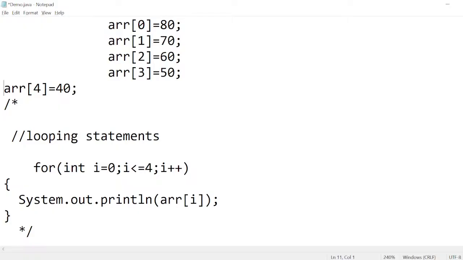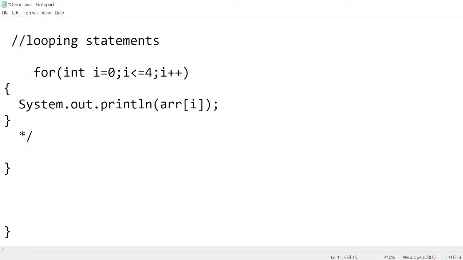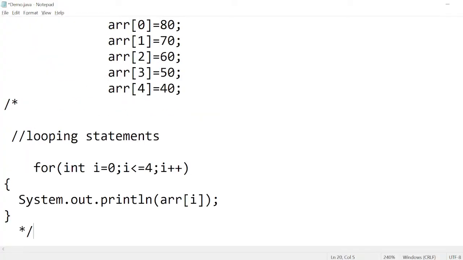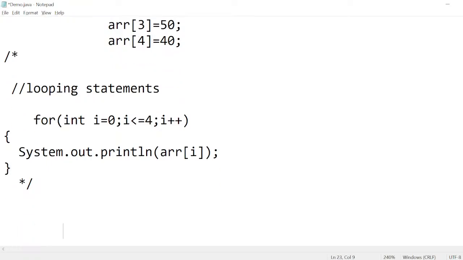Okay. Now we need to retrieve the values based on the index position. We can retrieve the values. This is one way to retrieve the values, and there is a second way. That is the for each loop, guys.